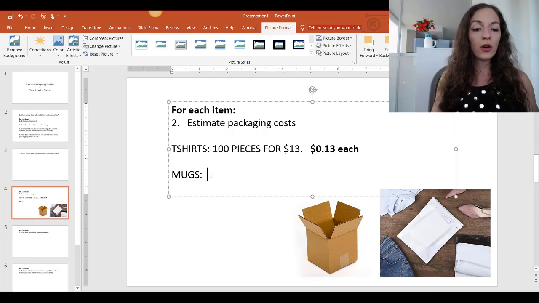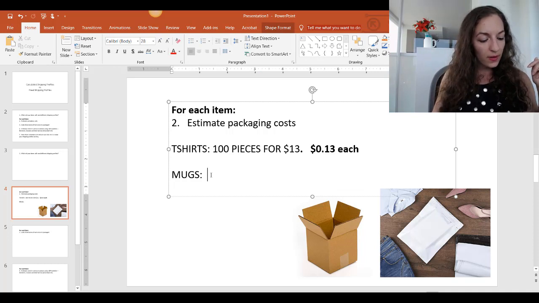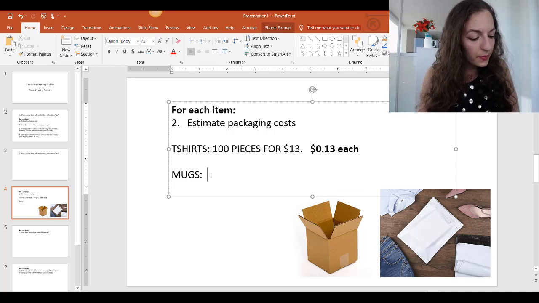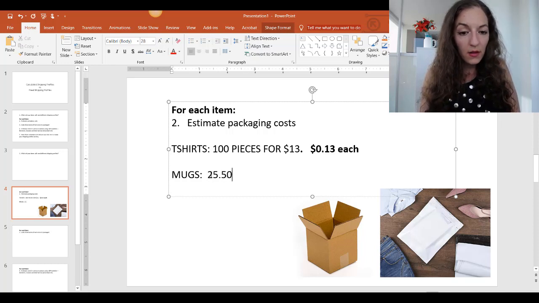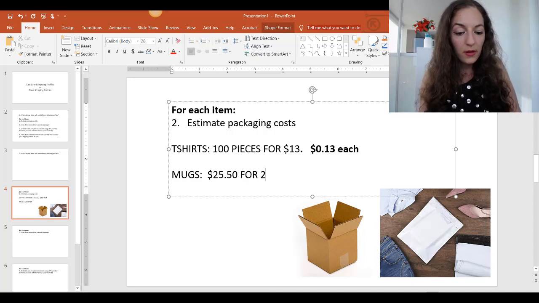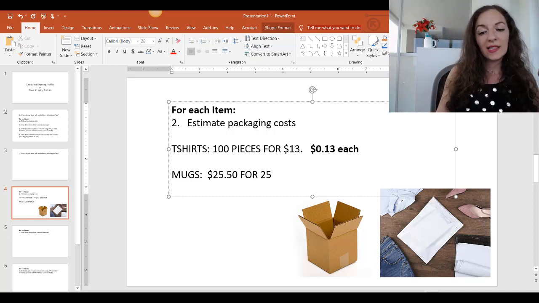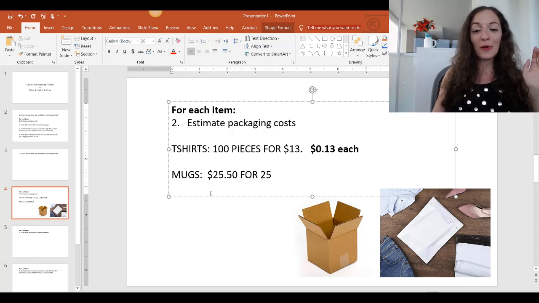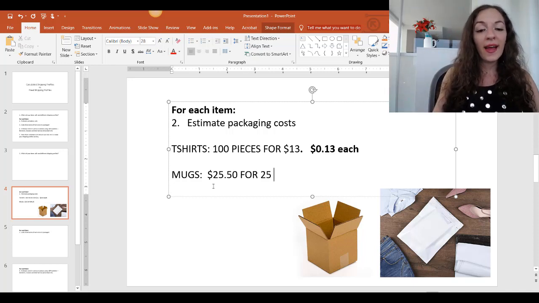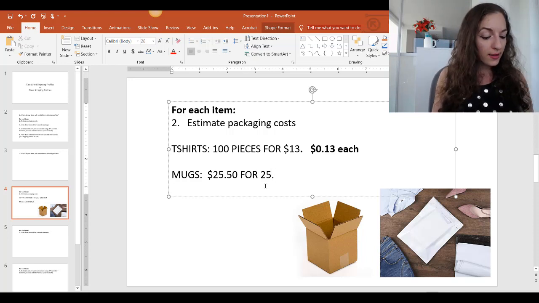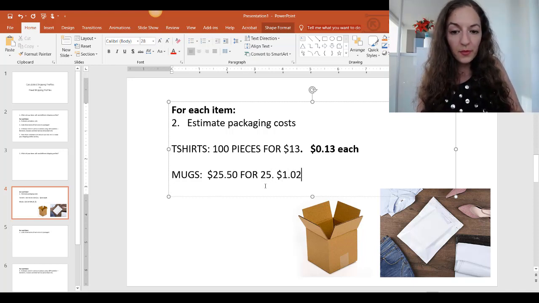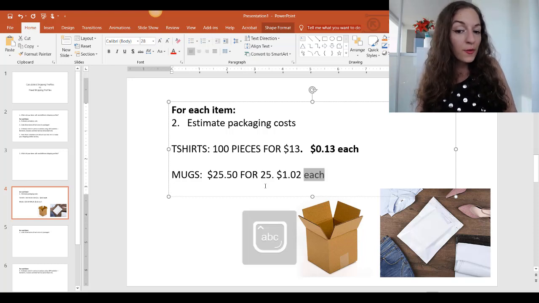So what are our costs? Well, for these boxes, I found this on Amazon for $25.50 for 25 of these boxes. Kind of expensive. I could have probably found a better deal, but let's just say this was my research, my bad research. And so each box will then be $1.02. Okay, that's just for the box.